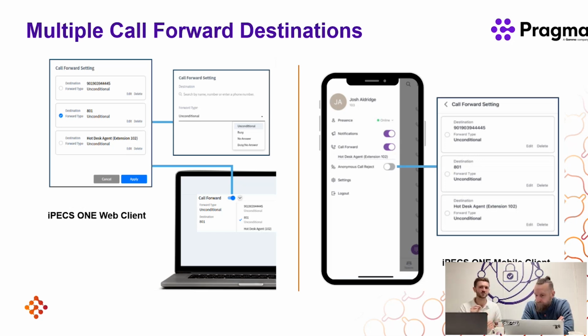So it's really easy to go into the web client, but also the mobile client, if I'm quickly going into a meeting and need to change a few settings. Nice add-on feature that we've been able to bring into iPECS 1, I think. And so for this, from your point of view as a user, because it's preset and you can do it on the fly, it just makes your life a lot easier in terms of being able to flick between commonly used call forwards.